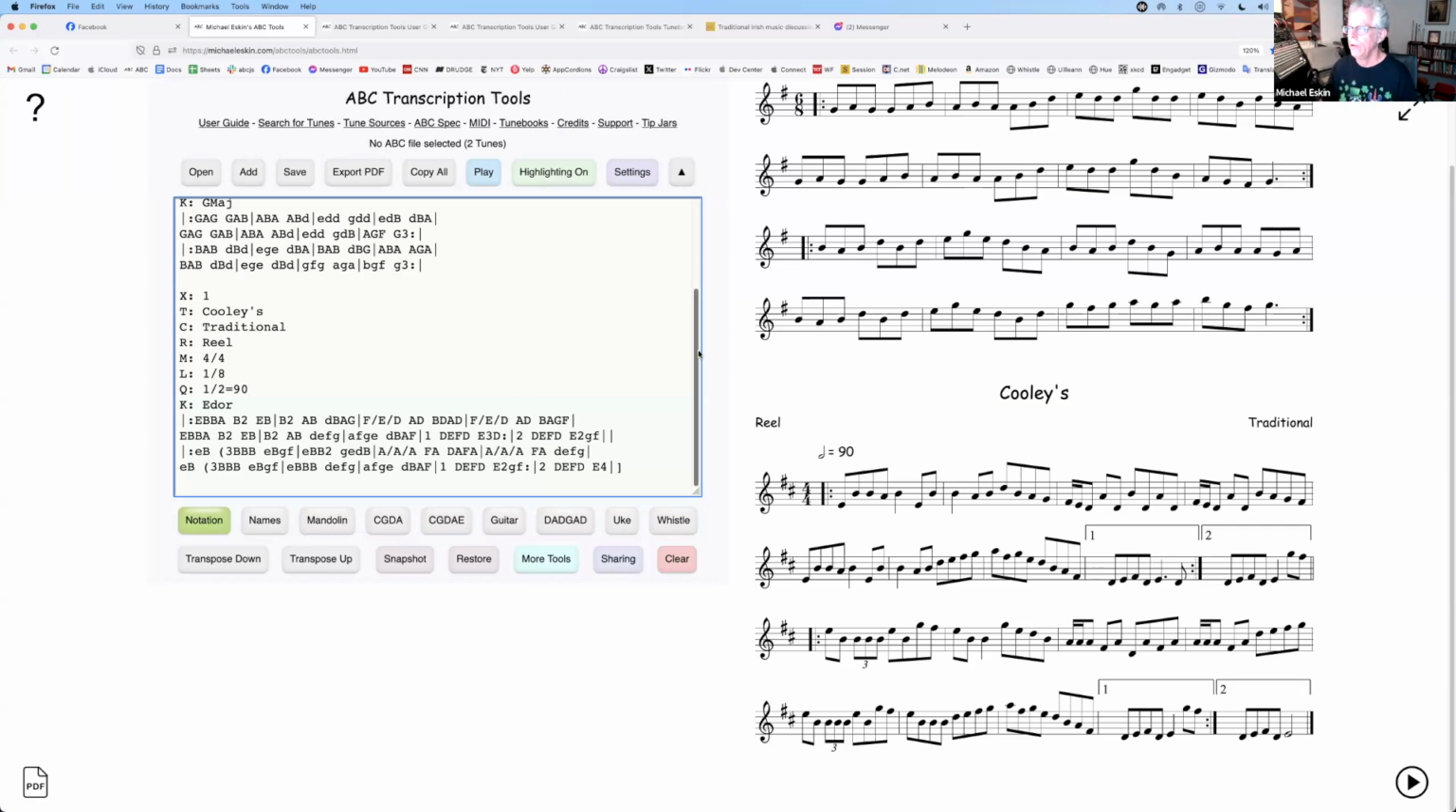So that was sort of a super high level view of how ABC is constructed. Before I get into how to fine tune tunes and put them together into tune books, I just want to know if there's any questions at this point.